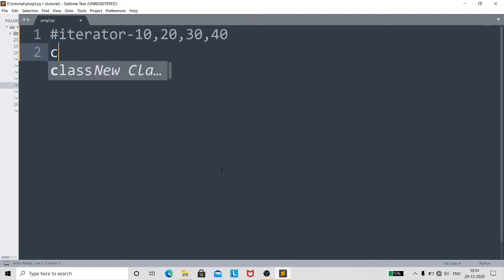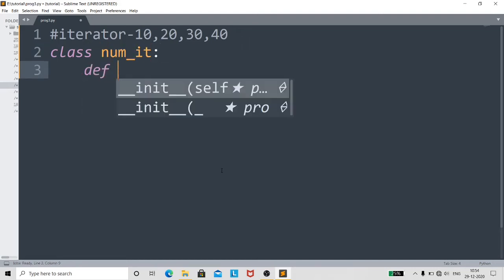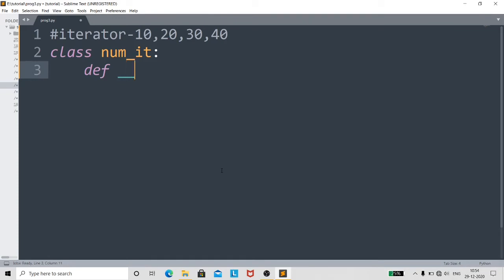So I give a class. My class name is num_it, numbers iterator. I'll take a constructor, the init method, with round brackets and self.